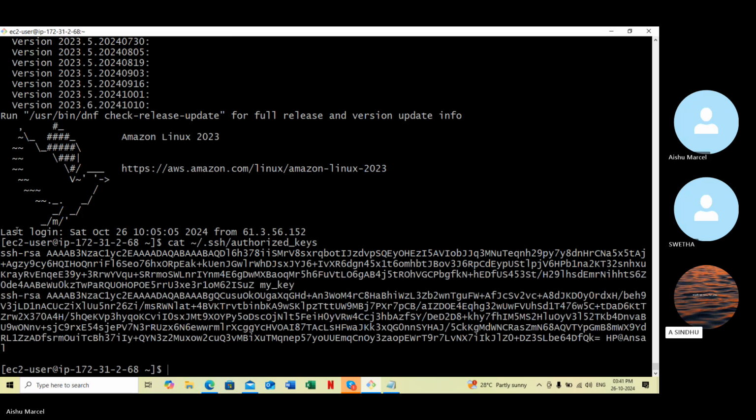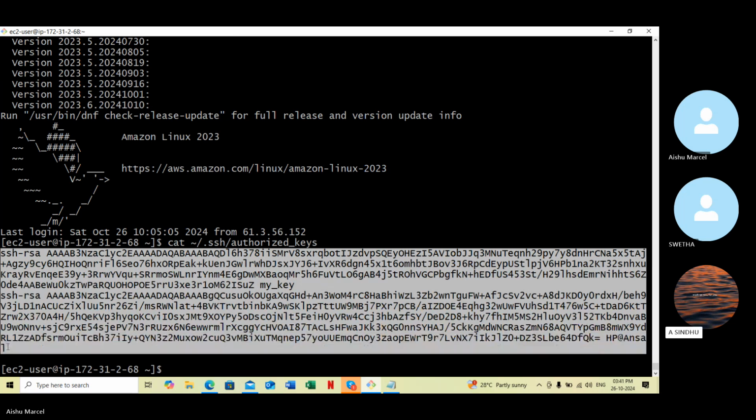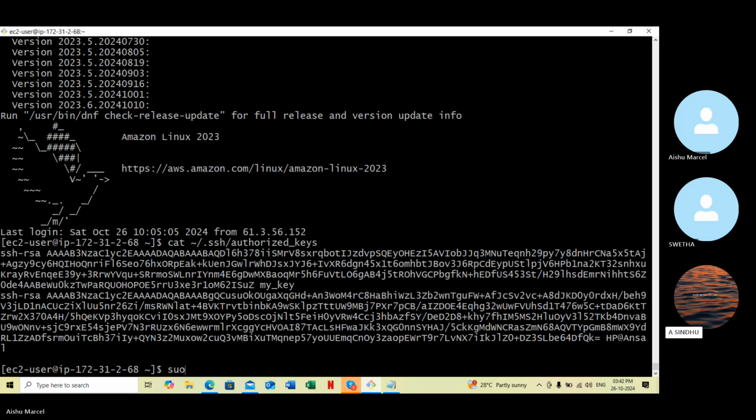Just copy this key and we are going to paste it in the newly created user's file. Okay, that we'll do it. Sudo space, we are going to create a user here. Sudo space adduser space your name, any other user because we have created. Okay, enter.